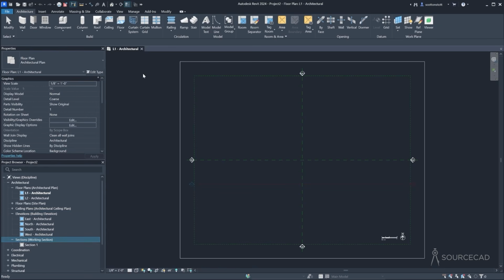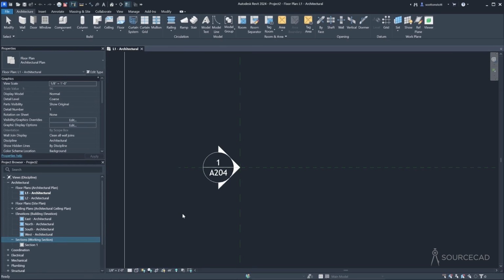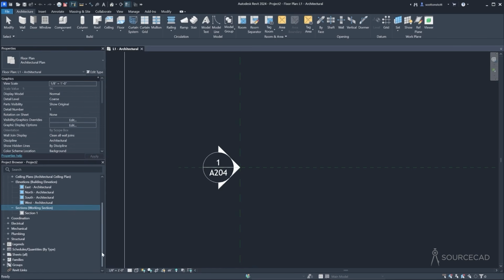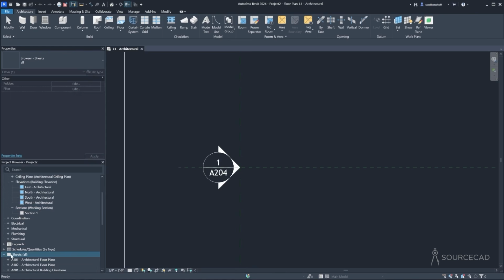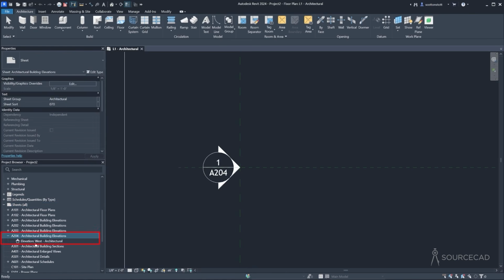What we're seeing here on level 1 are these markers on north, south, west, and east. And these are elevation markers. If I zoom in by rolling the mouse wheel, you can now see that this elevation, the west elevation, is currently drawing number 1 on sheet A204. And so if we look in the project browser, we should be able to see that here under Sheets, A204. And sure enough, there is the west elevation on that sheet. So this has already been set up for us.